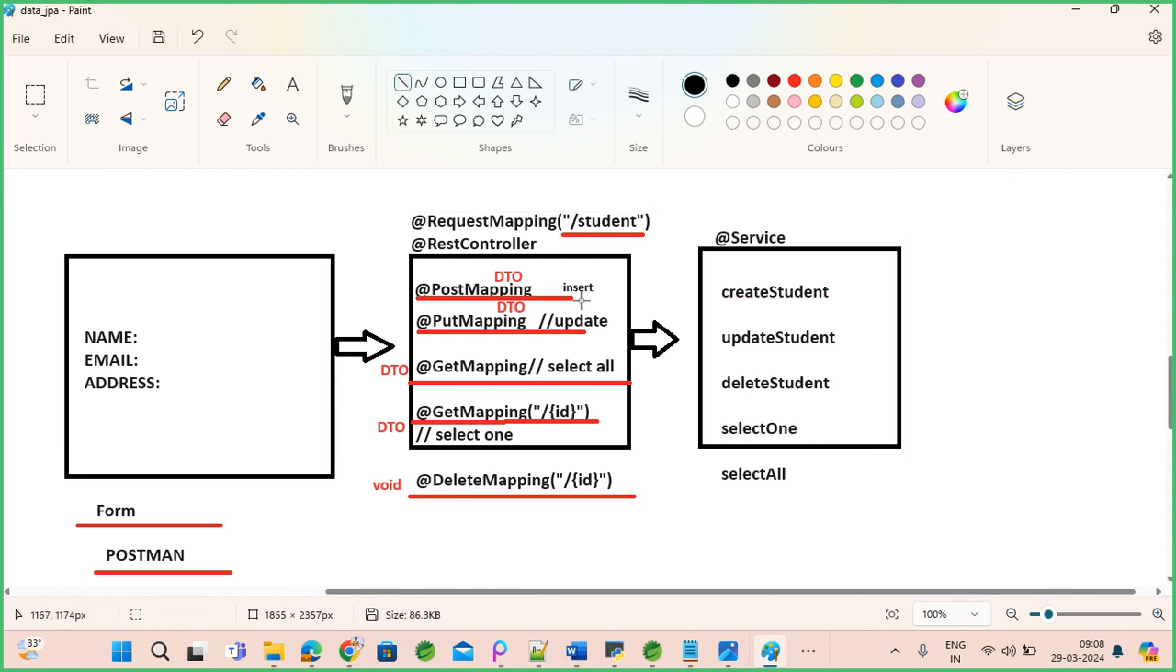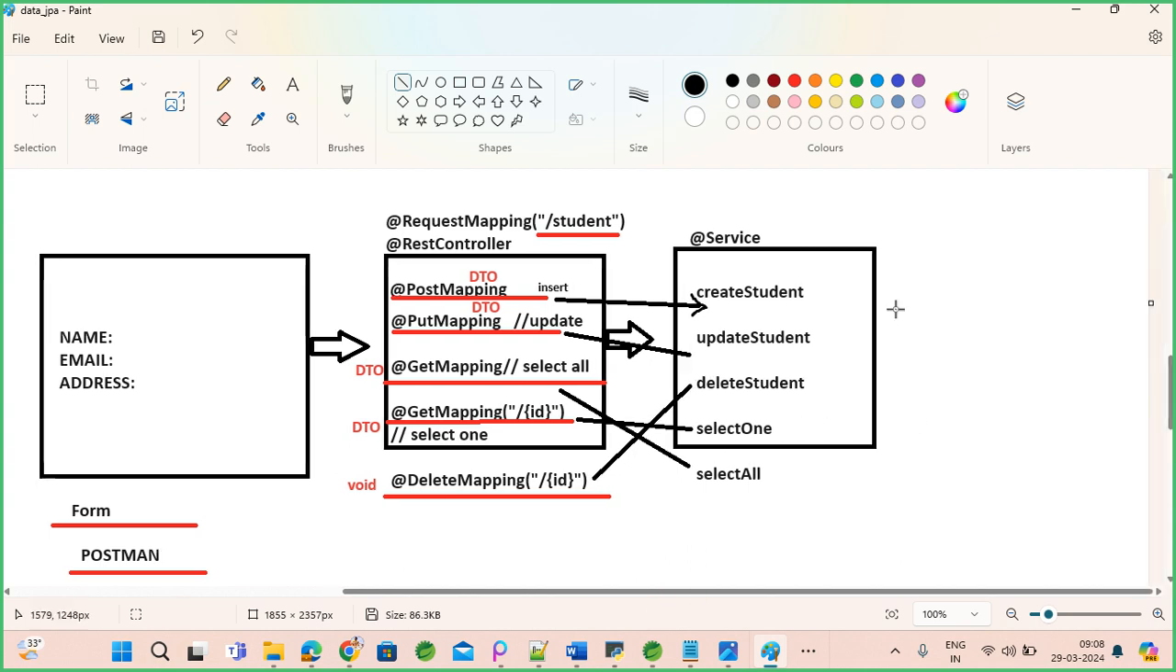What you need to do is call these from your controller methods. Post mapping will pass the DTO here, whichever object we get from input, and it will execute the create, update, delete, or select methods: select all, select one, delete. Once we call the service method, the service will invoke your DAO.